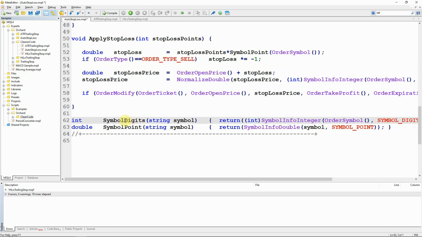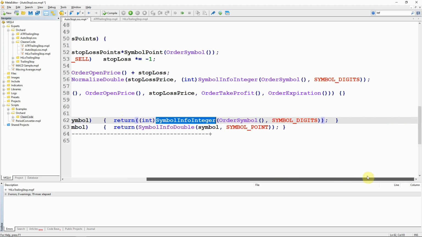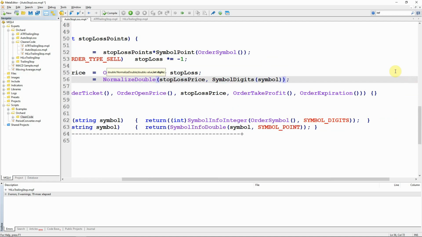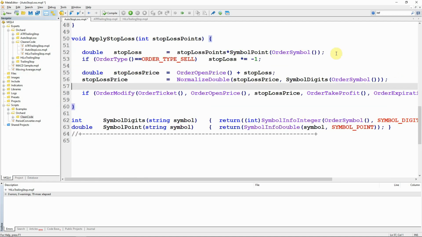And now I've created a function called symbol digits. It's an integer type. It still takes the symbol argument. I've got the casting inside the function here, so I'm always going to be returning an integer. This code is exactly the same as the code here, so now I can replace this symbol info integer with symbol digit. And again, I find that much easier to read than the lengthy statement here.